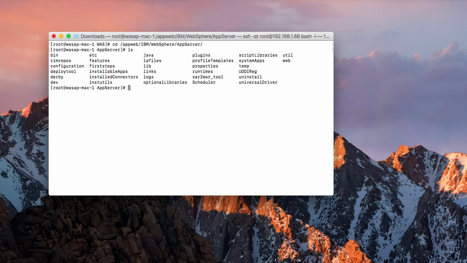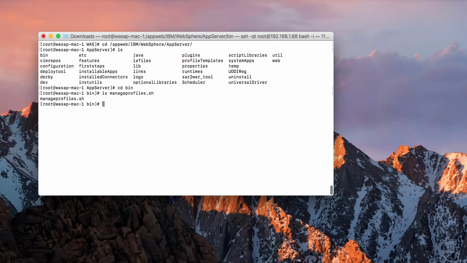So here is the list of directories that were created when the product was installed. cd to bin. To create the profile, use the script called manageprofiles.sh. Let's see how we can create the profile using this manageprofile.sh. So let's take help. Run ./manageprofile.sh -help and see what we can do with it.